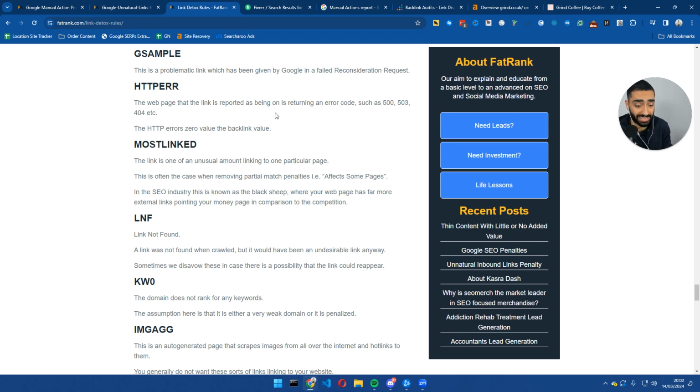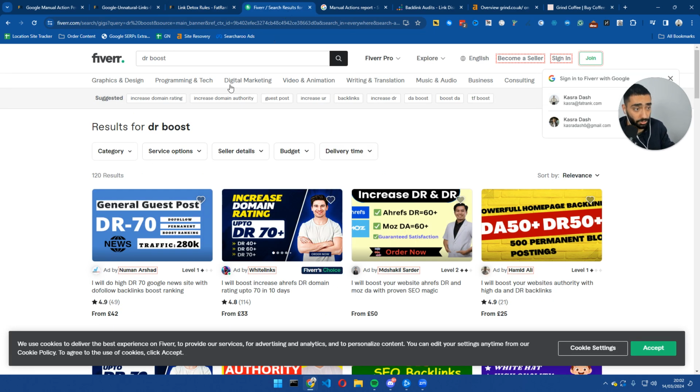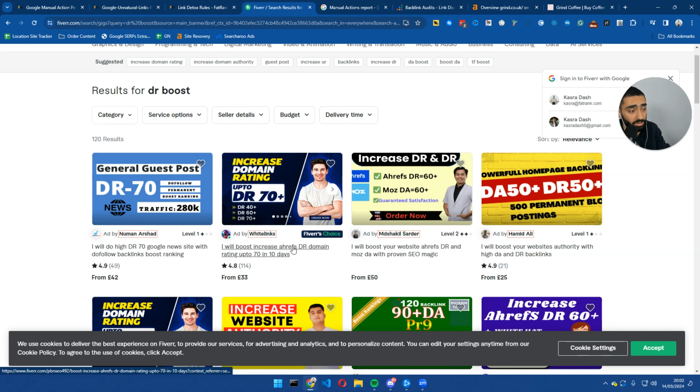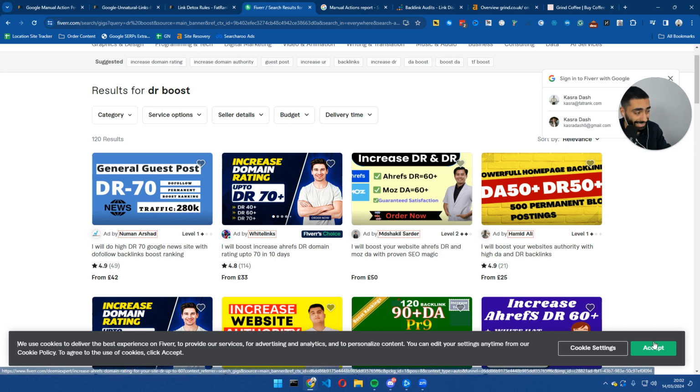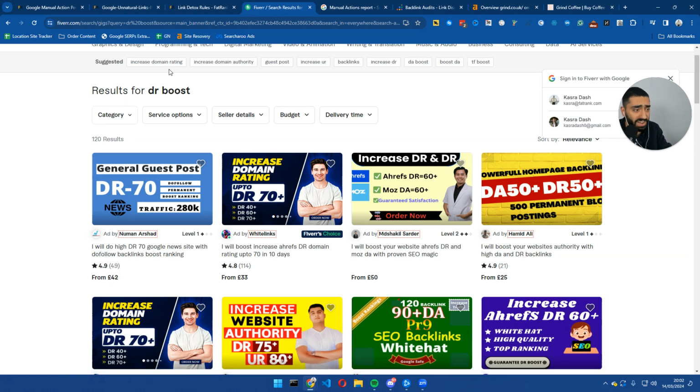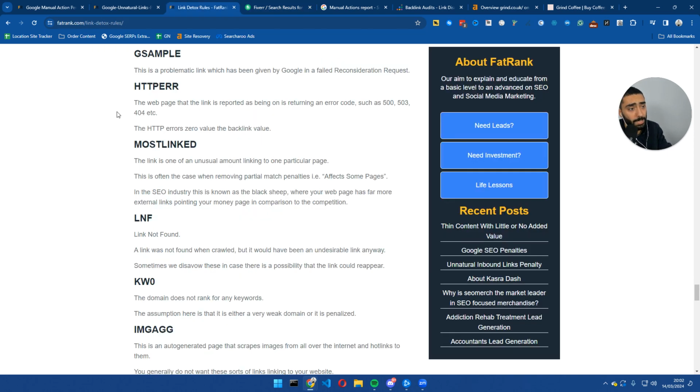And also, the second answer to that is, if I just load up Fiverr, for example, I've just searched DR boost, and as you can see here, one gig says they will increase Ahrefs DR, domain rating, up to 70 in 10 days. There are a lot of these gigs, so bear that in mind. DR isn't the be-all and end-all. It is a good metric if you combine it with other things, but just looking at DR or Moz DA is not a good metric at all by any means. It's very easy to manipulate DR.